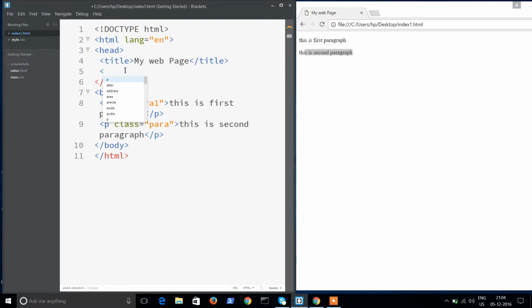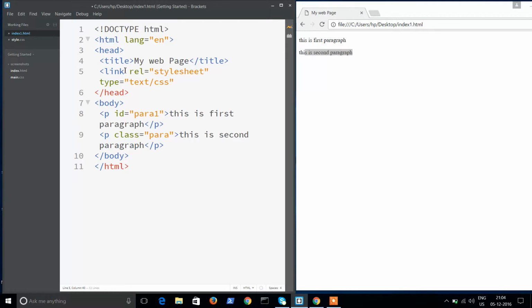If not, refer to our HTML tutorials. The tag name is link, and followed by link we will have a relationship attribute which tells the relationship between the link we are adding to the current web page. So the relationship is style sheet, and the type of relationship is text/css, since we are adding a CSS file.